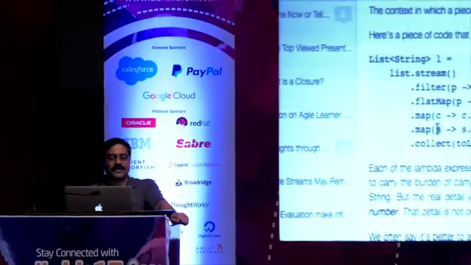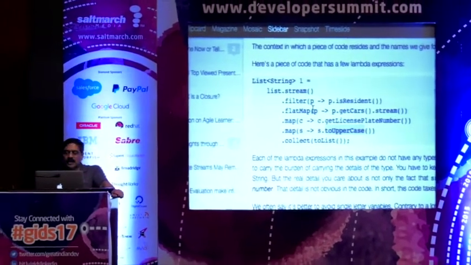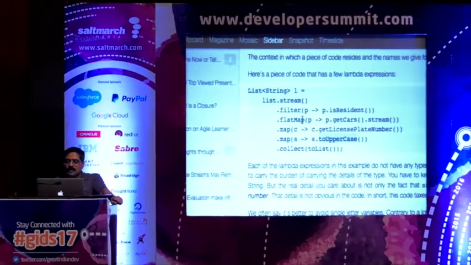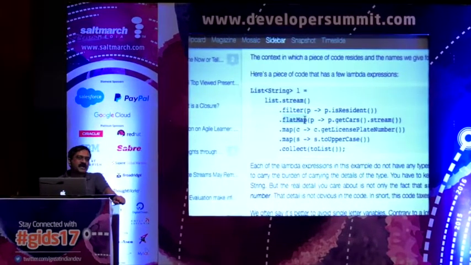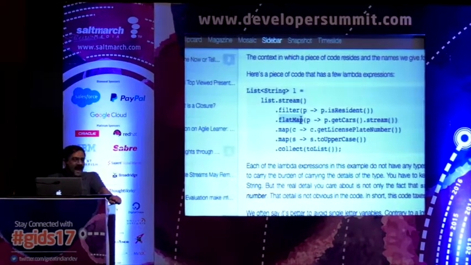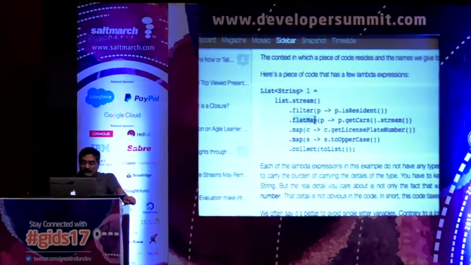Now look at this beautiful code. p.isResident, p.getCars. This has to be c. And then c.getLicense. This has to be s. s.toUpperCase. Now you're sitting there scratching your head: what the heck is p and c and s? And sometimes I feel like people are absolutely waiting to give random names just to mess with me, right? Hey, Venkat is going to read the code, let's find some random characters to put in there. And then you're sitting there and struggling. What does all this mean?